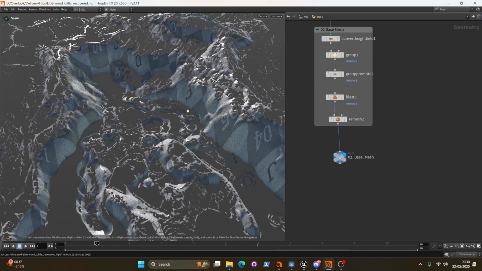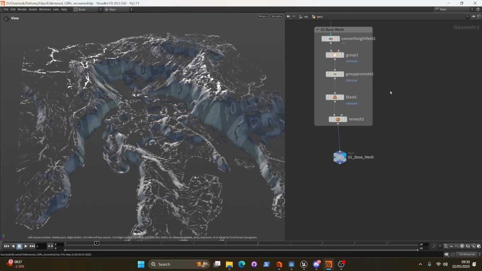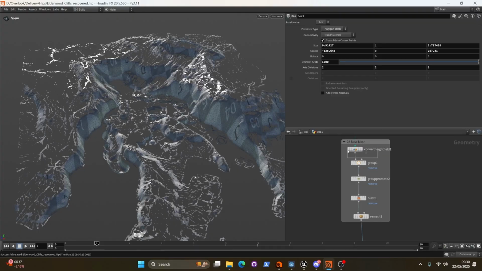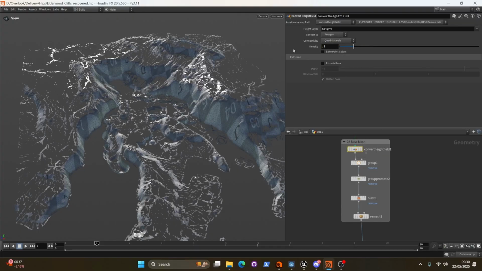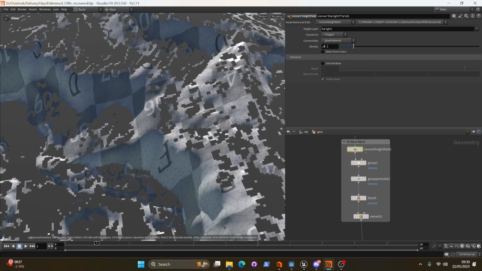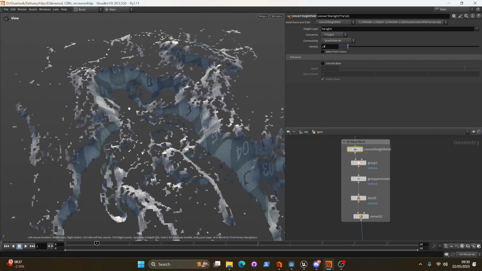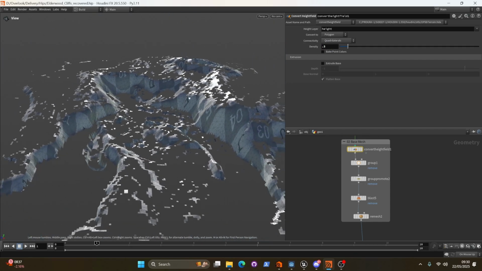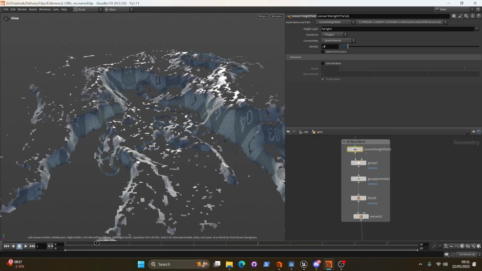So in order to ensure that we get a coarser representation of the terrain, we can just go up to the convert height field and switch the density to 0.5. And you're going to see that we get these larger parts of the terrain, maybe even 0.3. And we can always increase the resolution later if we choose.